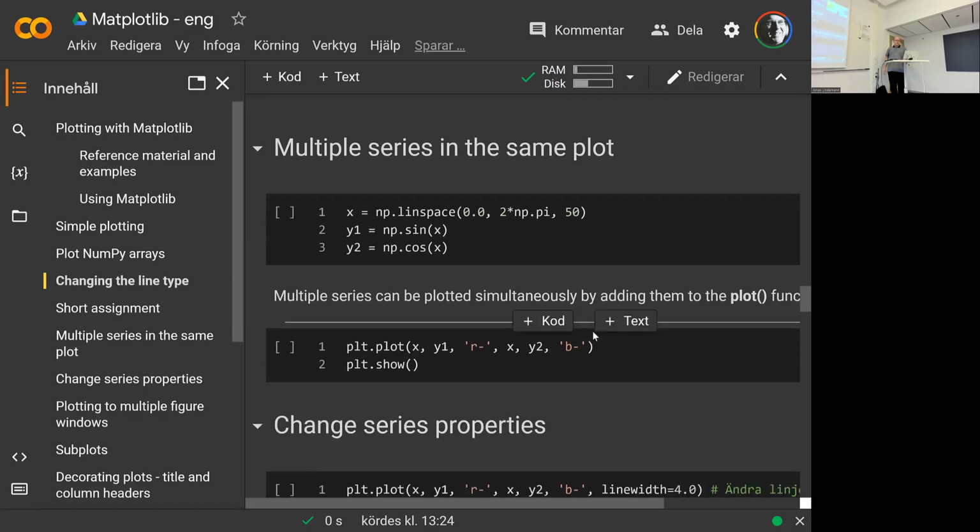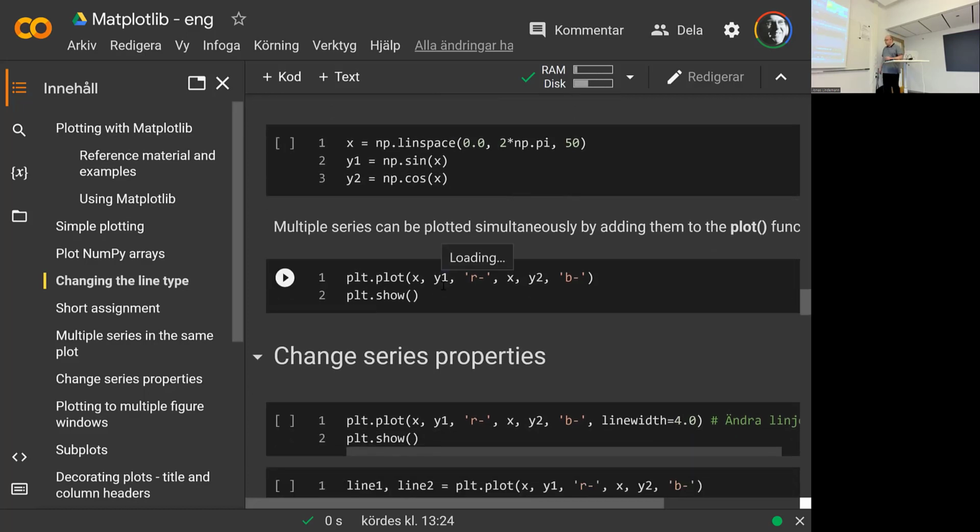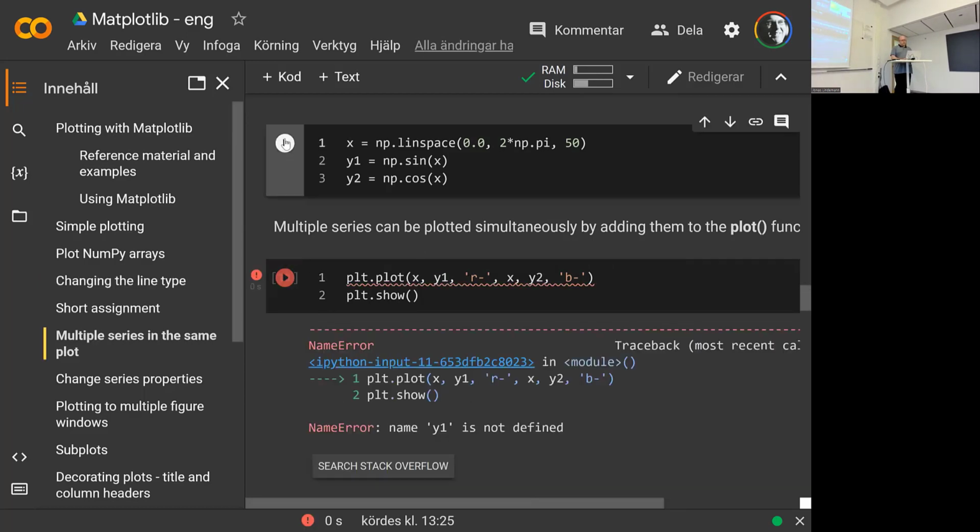You can also, of course, have multiple series in the same plot. In this case, I plot x equals linspace, and then I create two function value arrays, y1 and y2. Then I just list them, so x, y, and then the attributes, and the next series x, y, and its attributes like this. Oh, I forgot to run this one.